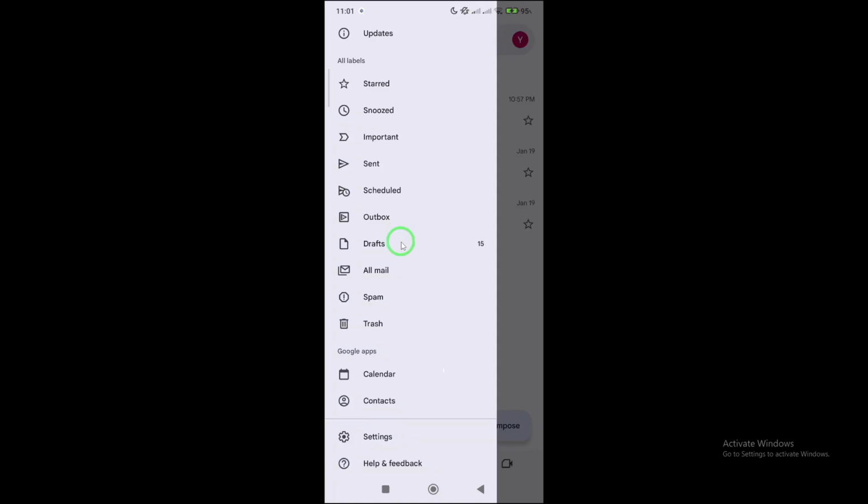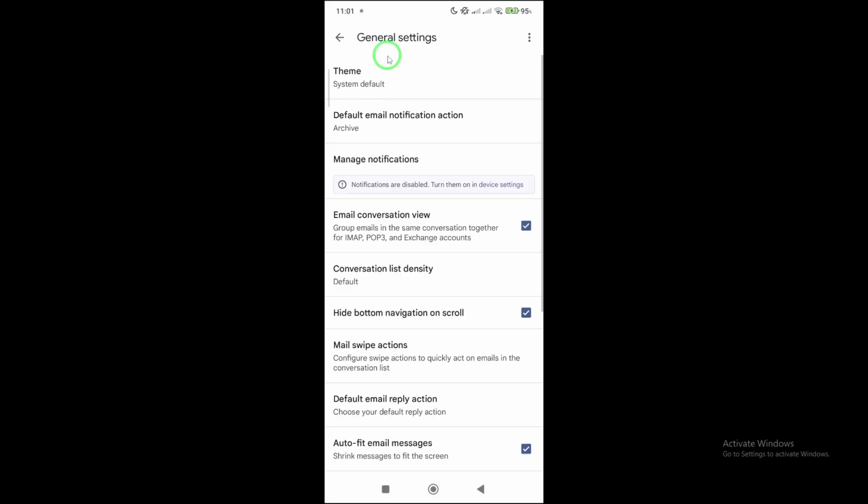Next, scroll down until you see settings and tap on it. If you use multiple email accounts in Gmail, you might see them all listed here. To apply this change across all accounts, choose General Settings near the top.